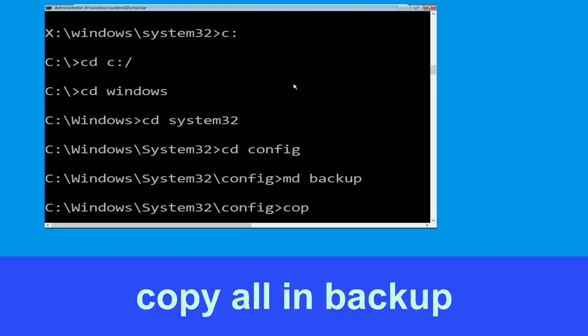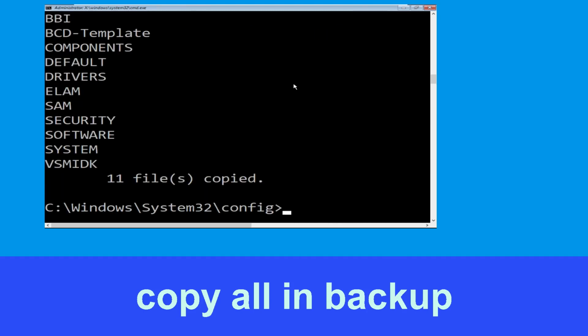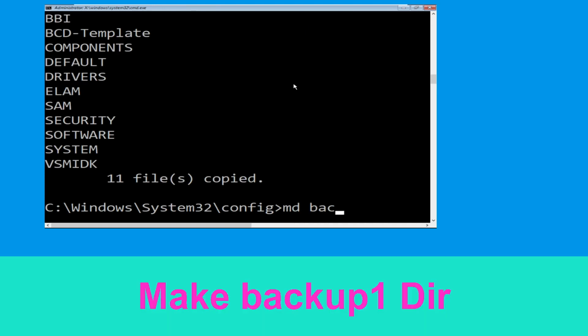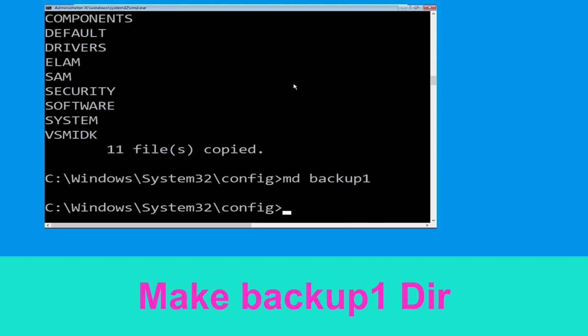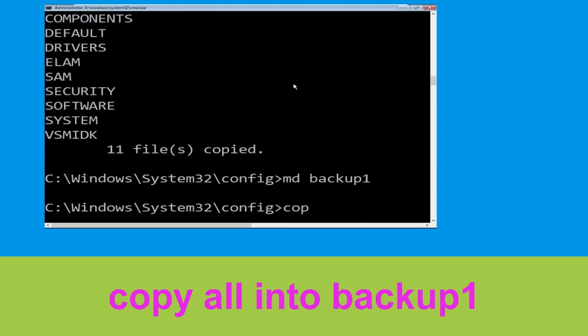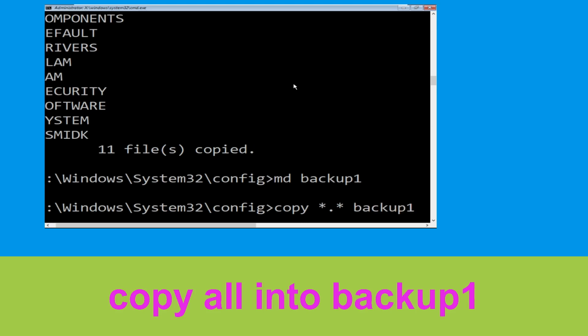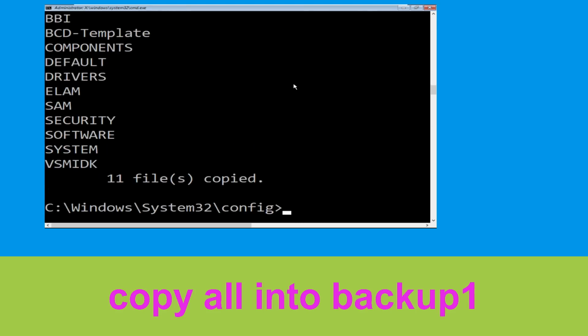Now type copy *** backup and simply hit enter to execute the command. Now execute the command md space backup1 and simply hit enter. Now type copy ** backup1 and simply hit enter to execute the command.